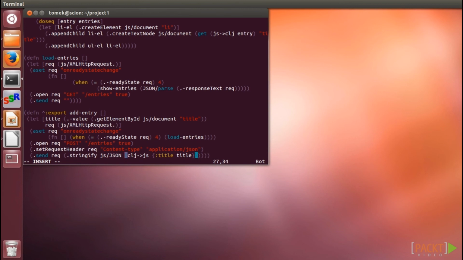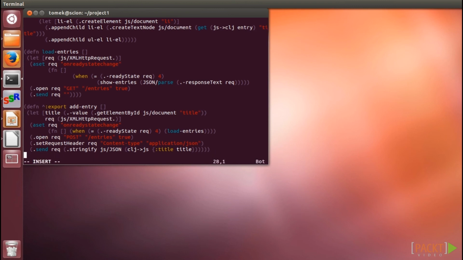If we would like to convert the JavaScript object to a ClojureScript map, we would have to invoke the opposite function, js->clj. Please note that in an actual application, you might want to use EDN for simpler data mapping between Clojure and ClojureScript. To not complicate the screencast needlessly, we will stay with JSON. Finally, when the processing is finished, we invoke the loadEntries function to reload the entry list.